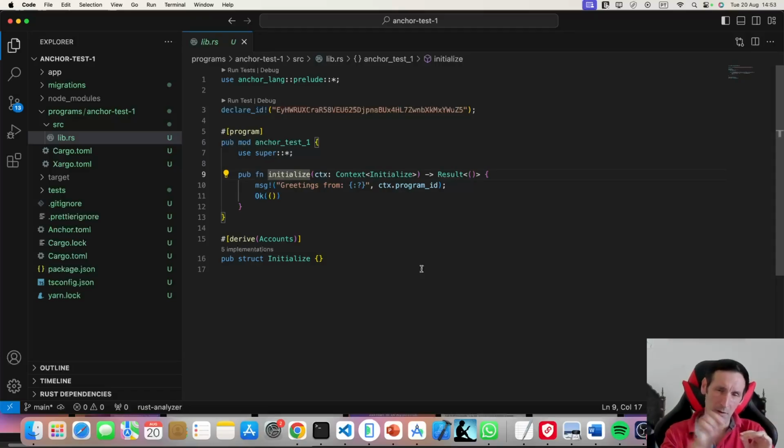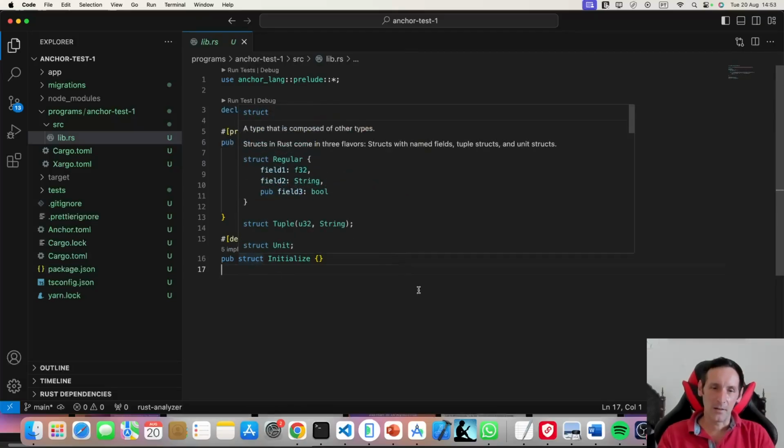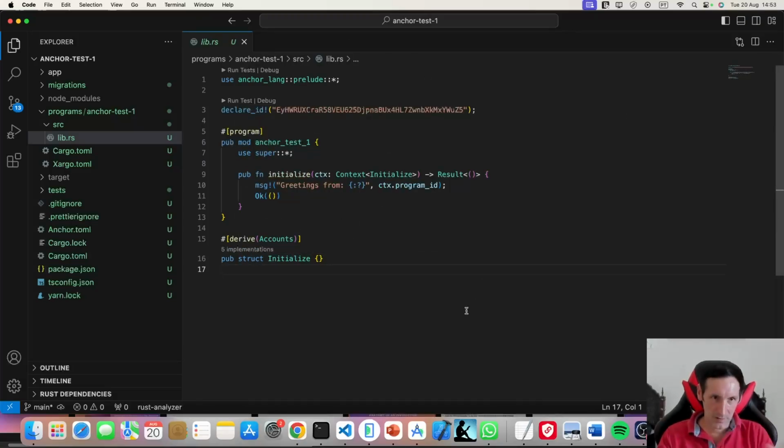Again, I'll go into more detail on this when I show you the more meaningful code in my e-commerce platform. But effectively, you receive a context, and sometimes a bunch of other arguments. The context is basically just metadata for the instruction. And you can see that this struct Initialize is defined here. Generally speaking, lib.rs is where your Solana smart contract code will reside.